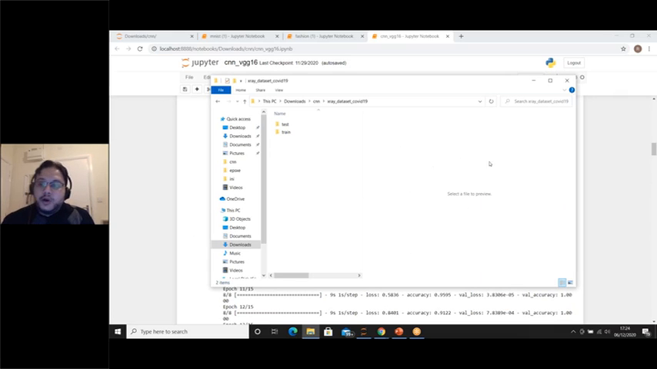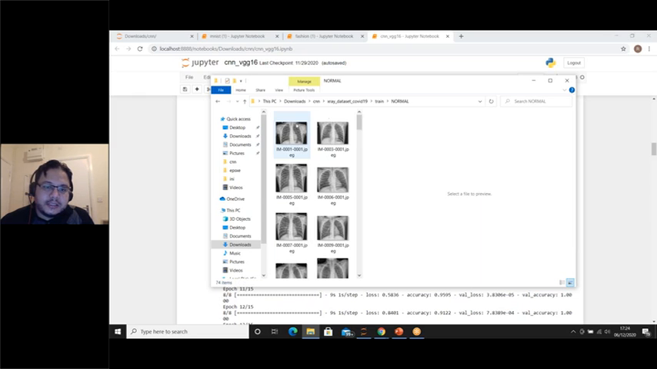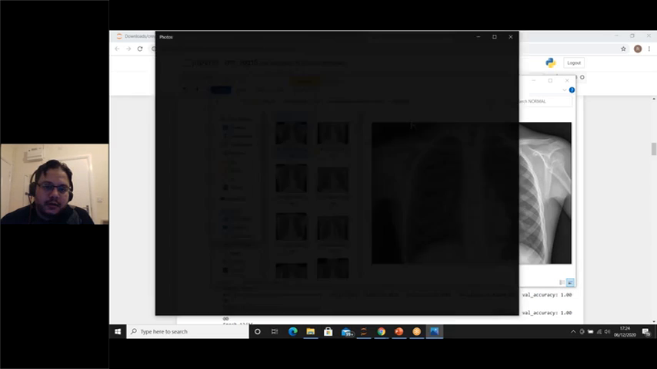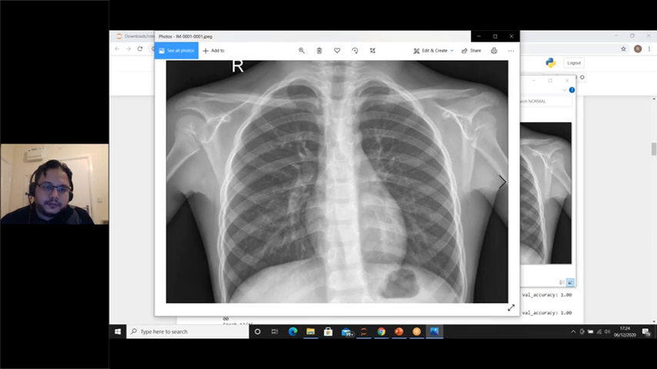So now we are going to train a classifier on this data set. So look at this data set. What is this? It was more or less taken from Kaggle. So we try to detect if someone has got COVID or not from the chest scan.